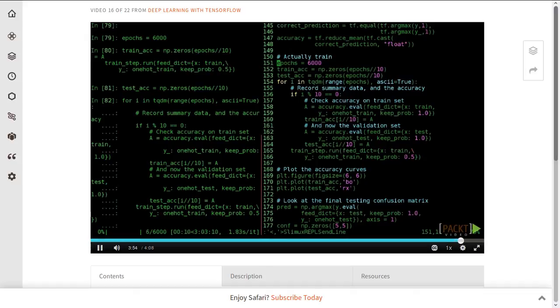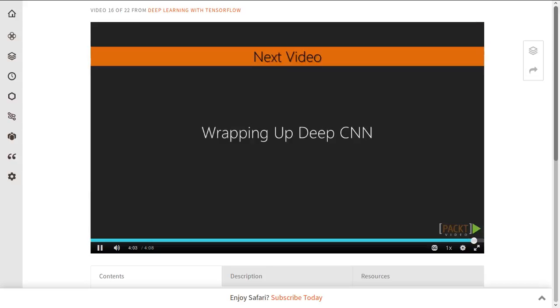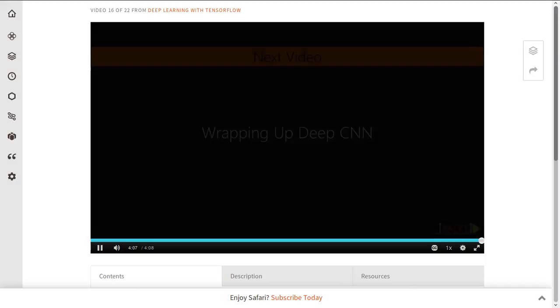In this video, we implemented a deep convolutional neural net on a real problem. You're fully proficient with deep learning in TensorFlow. In the next video, we'll evaluate just how good this model is.